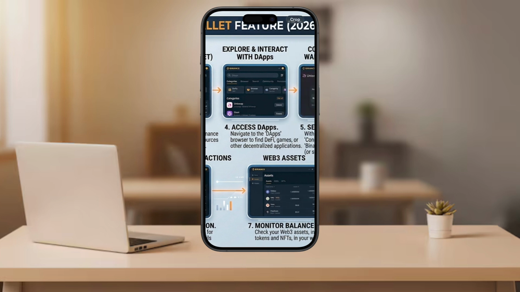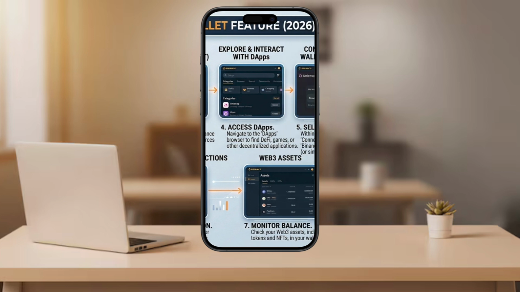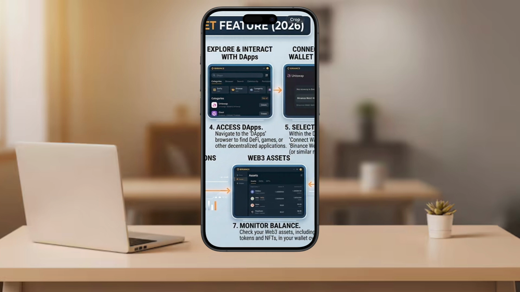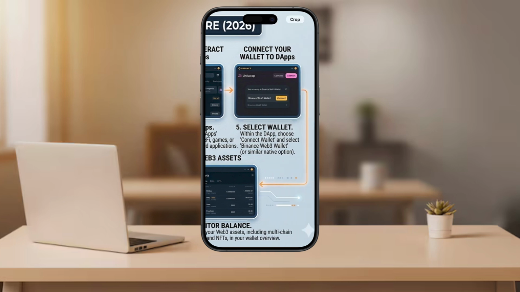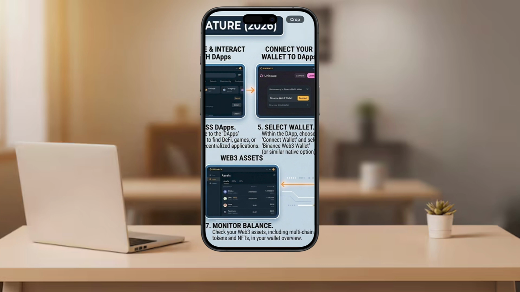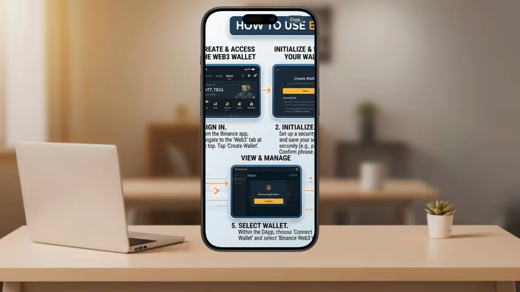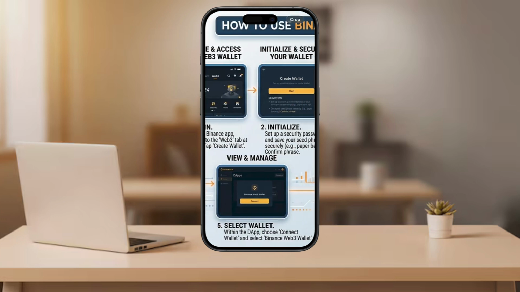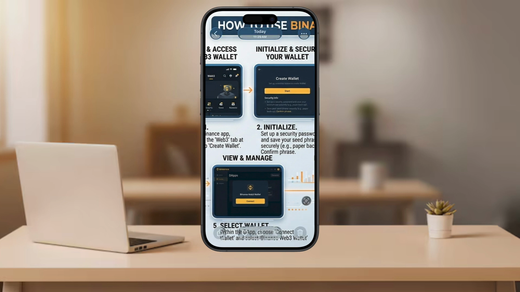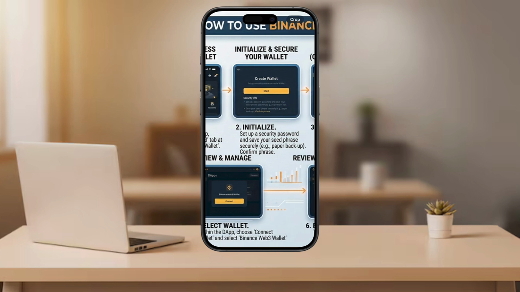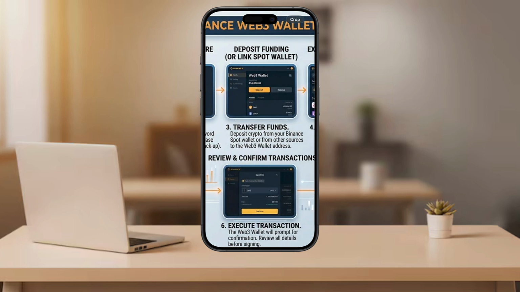Web3 wallet address. Finally, navigate to the dApps browser to find DeFi games or other decentralized applications and select your wallet. So within the dApp, choose Connect Wallet and select Binance Web3 Wallet, and then simply go ahead and execute your transaction.